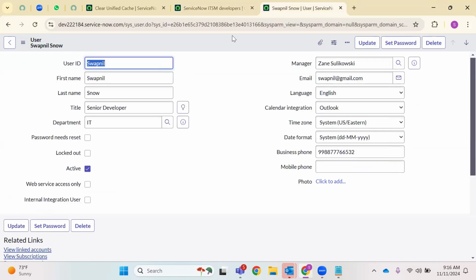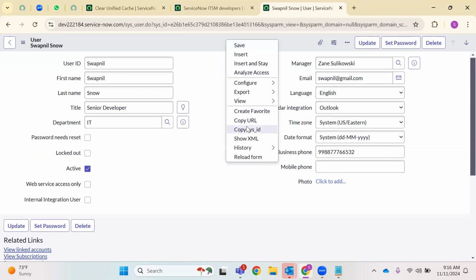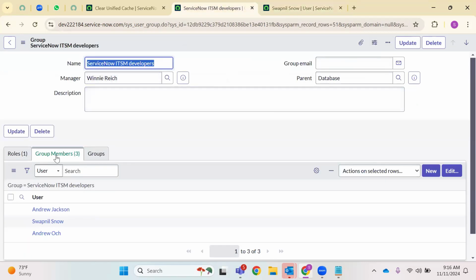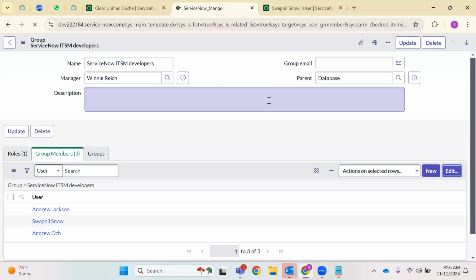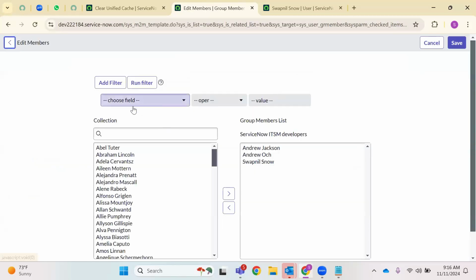But now if I take the sys, see, this is the header banner, guys. Just give a right click, copy sys. Just come here on the group members or wherever you want to search the sys of that user. Okay, here you can use this sys which is a field, and operator is, and paste that value. Okay, run the filter.